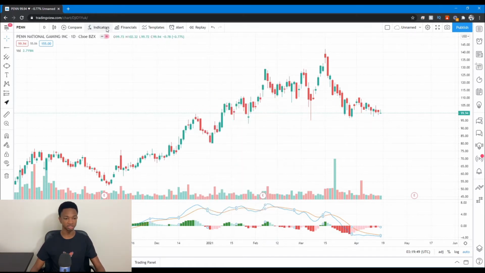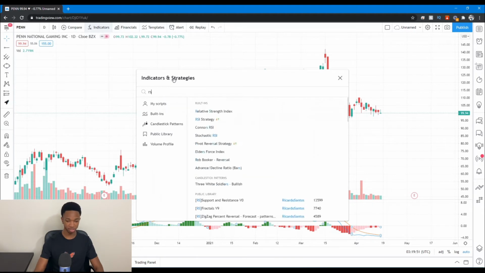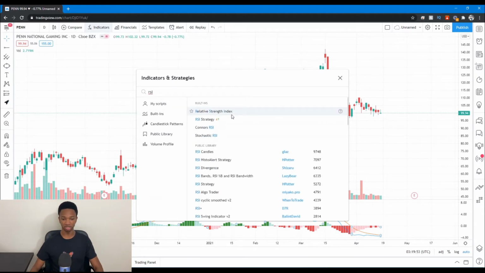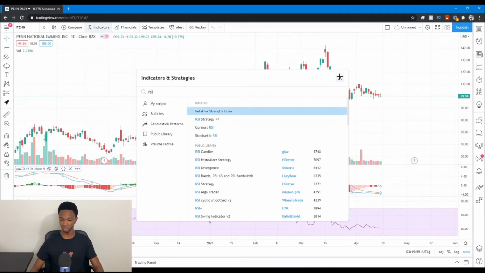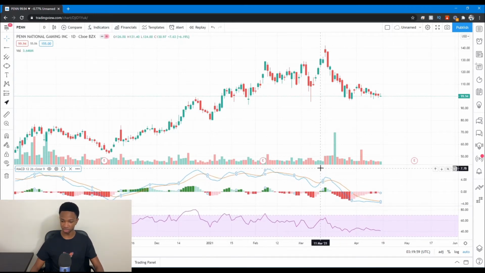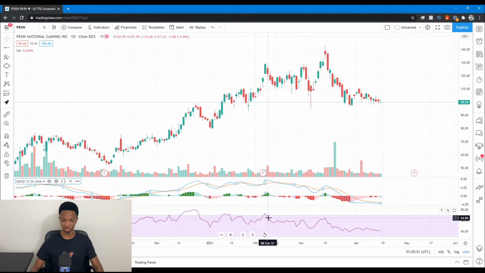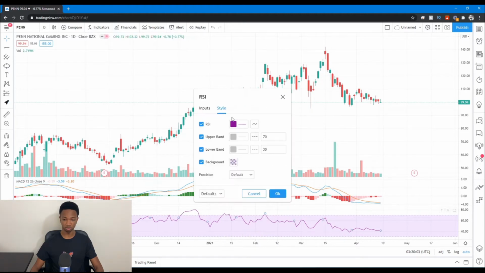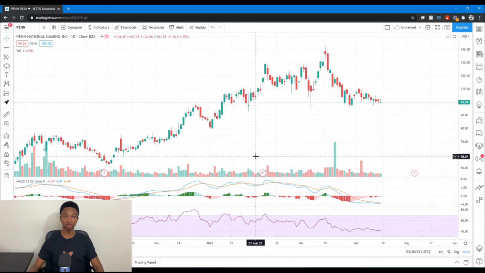And then if you want to add some more indicators, click indicators again. You could click RSI, another one of my favorites, and same thing like the MACD, you could adjust the size, you can change the color as well, just like that. So TradingView makes it very easy to add indicators to your chart and customize them as well if you want.